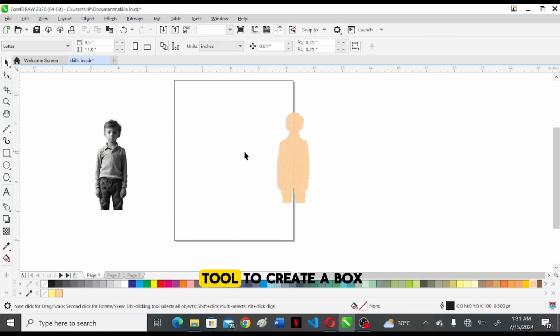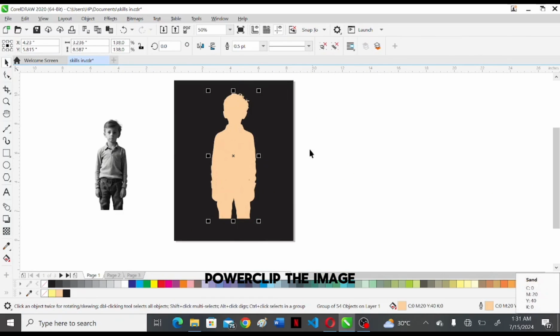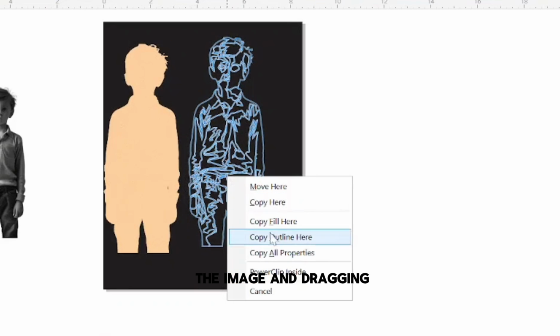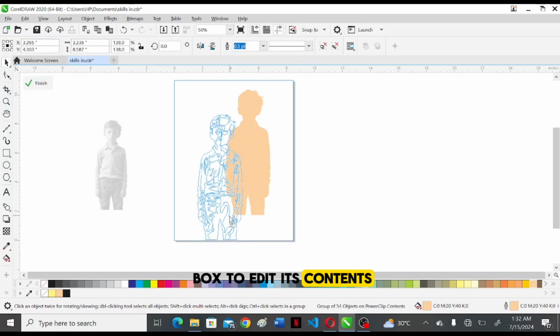Double-click on rectangle tool to create a box. PowerClip the image, by right-clicking on the image and dragging it towards the box. Double-click on the box to edit its contents.